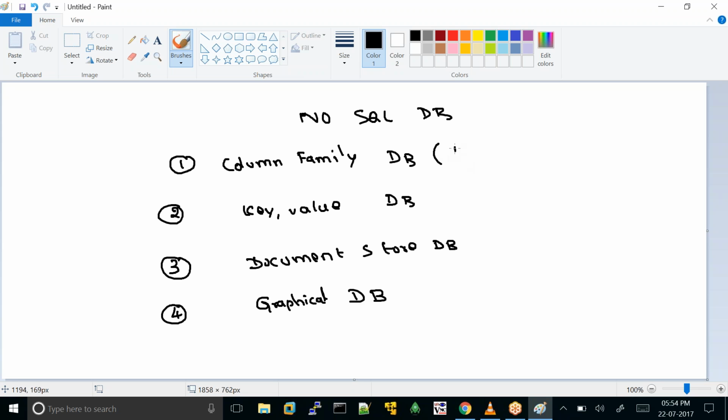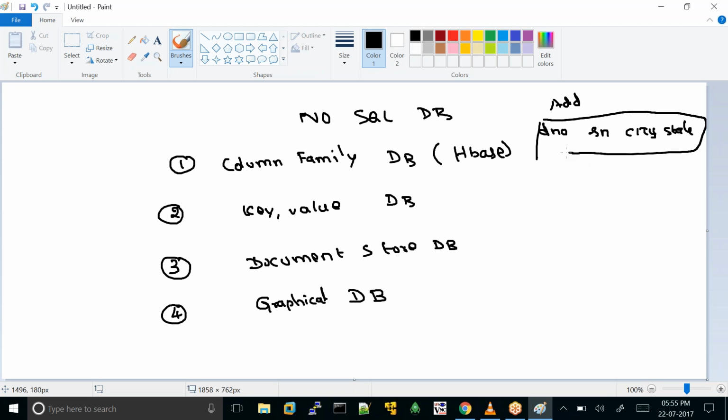An example of a column family database is HBase. Here each and every column will be treated as a same family. For example, here you have an address. The address contains the door number, street name, city, and state. All the associated records will be treated as a single column. So all the related fields of this address will be treated as a single entity, and it is stored in a separate location. Okay, similarly you have name.